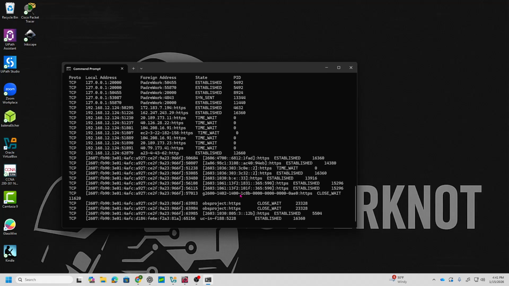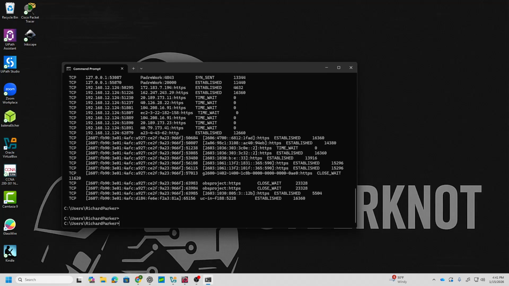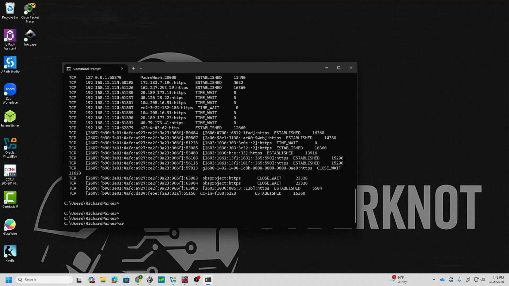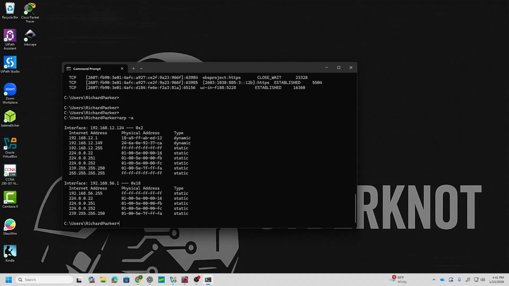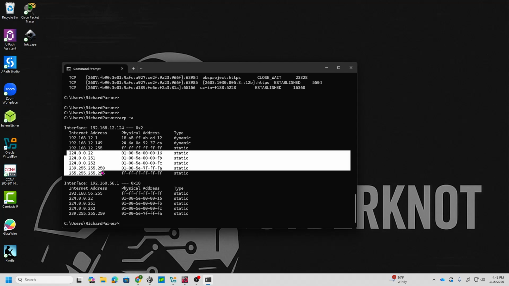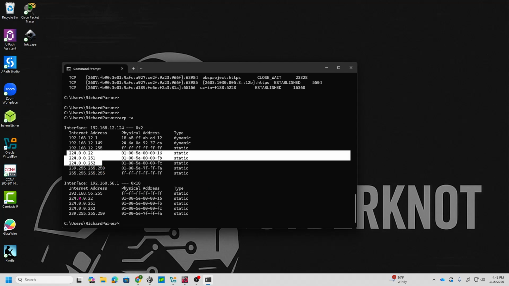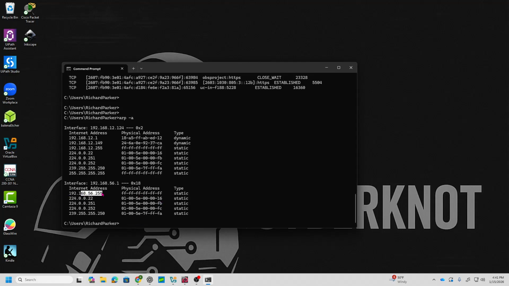I could also, let's just do Control-C and get out of that. I could do ARP -a, and I could go find out what these MAC addresses are. Currently, these are all private. I've got some multicast addresses going on. So that's going to give me my physical or MAC addresses that match up to the IP addresses.